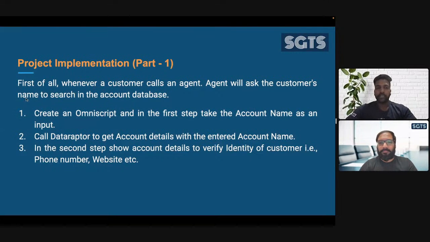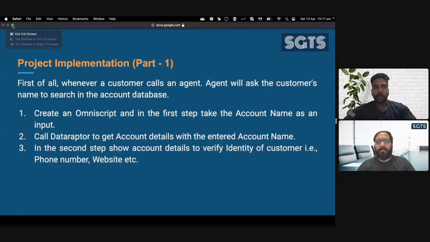And in today's session, we're gonna complete only the first, second, and third points. In the first step, we're gonna get the account name. Then in the second step, we're gonna call the data raptor, and in the third one, we're gonna show all the account details to the call center agent to verify with the customer. Okay. So let's jump onto the org.